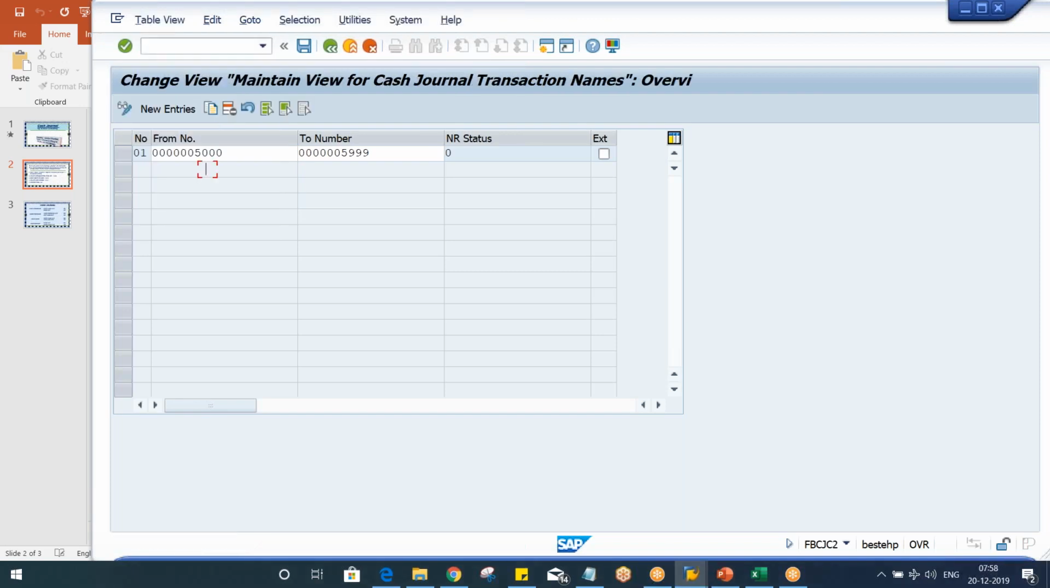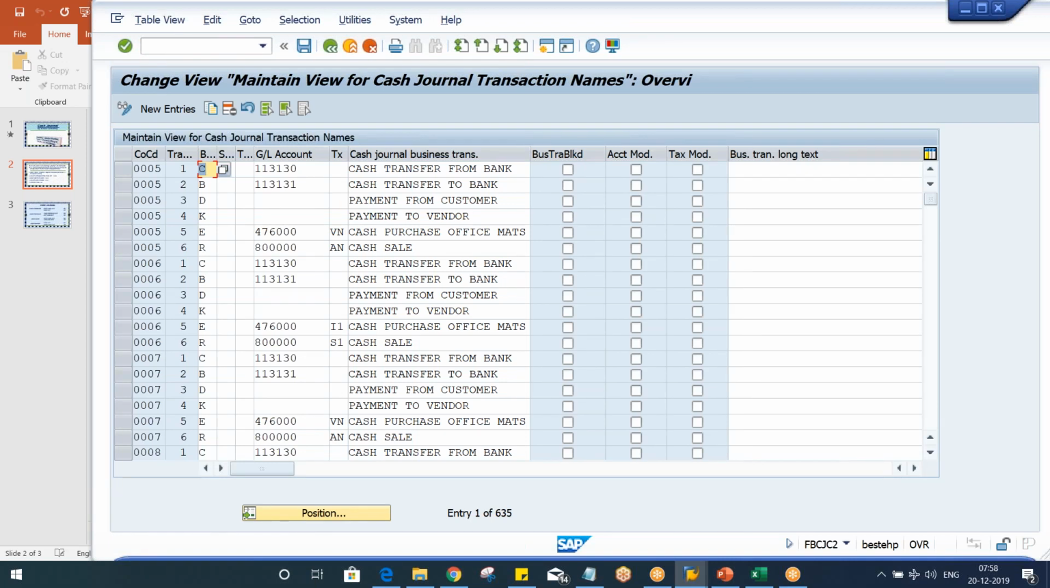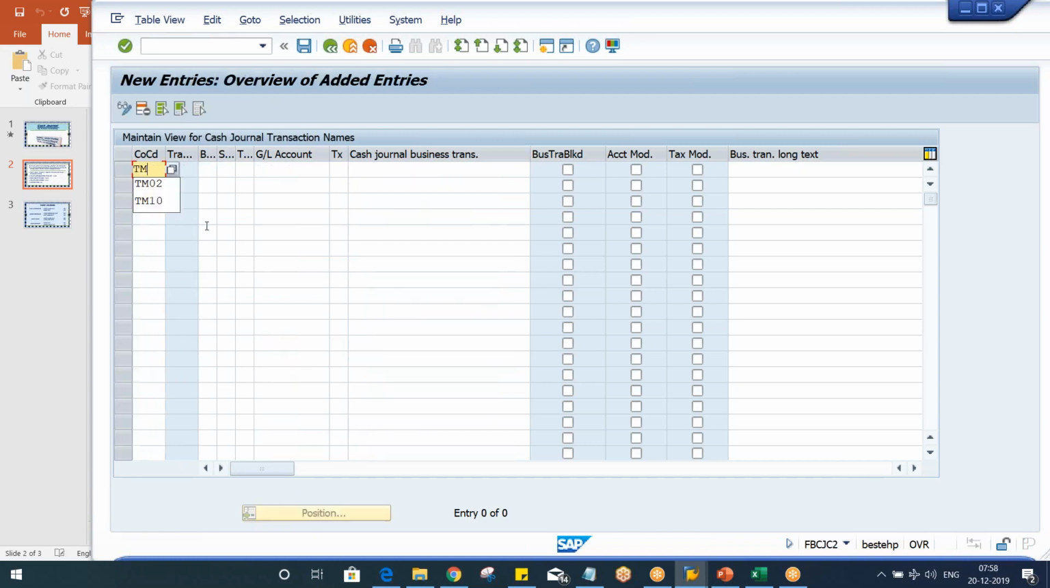It's quite easy to remember the transaction code also here, guys, because 0, 1, 2, right? And here you can do one thing, guys. Now click on new entry, give your company code TM11. And here, cash general business transactions. So cash general business transaction means we are having, let's suppose, cash withdrawal.